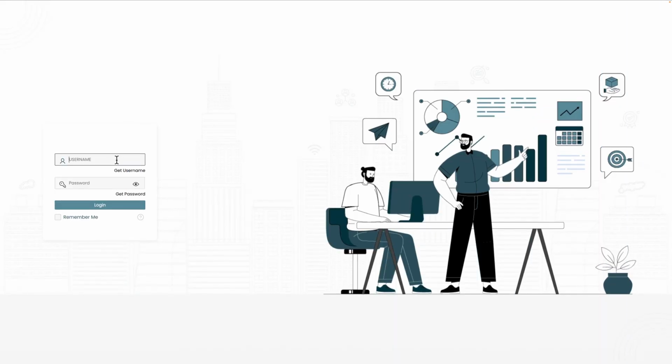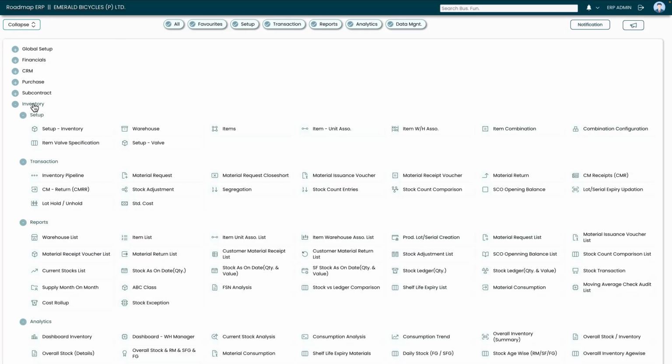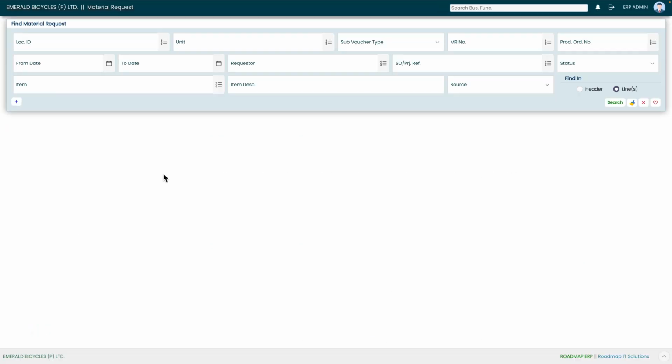Here I'm entering as a user. Now click on login. Now navigate to your inventory. Under transaction, you have your material request. This is the page where you'll be creating a request, and where it can be filtered by header wise or by line wise by giving a search. Now in order to create, click on this add icon.